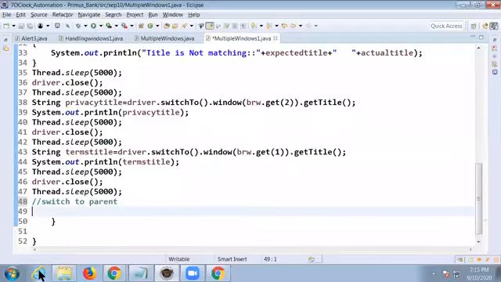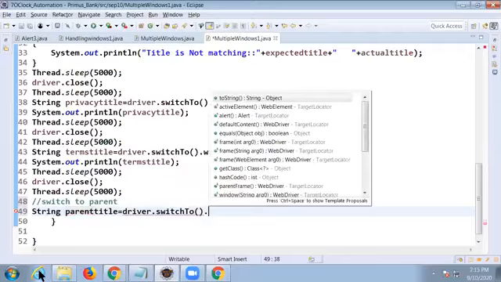Finally, focus to parent window. Driver dot, you want that parent title, also get that title. String parent title is equal to driver dot switch to dot window.